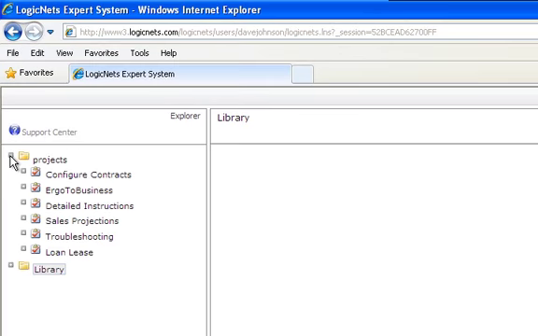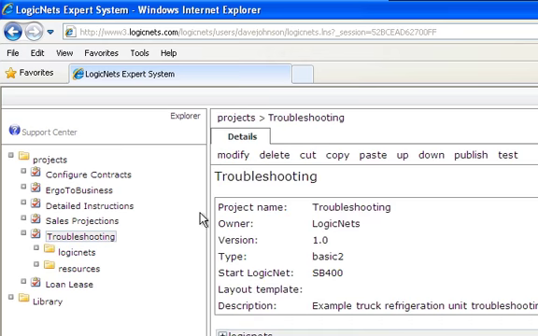Under the Projects folder, you can see several existing projects. These are the same sample projects that are included with a free trial account. Let's open up Troubleshooting, for example, and you'll see it has two top-level folders, LogicNets and Resources. If you click the project name, you see high-level information about that project.